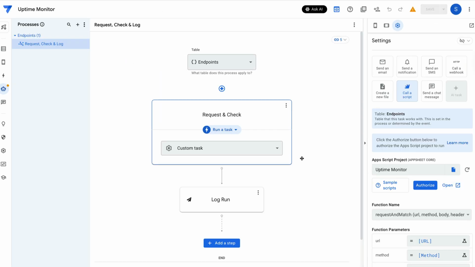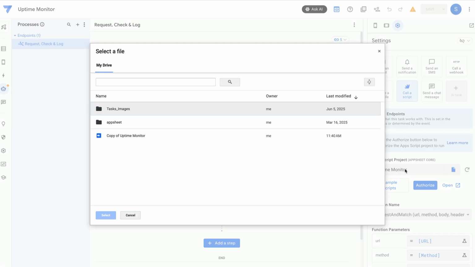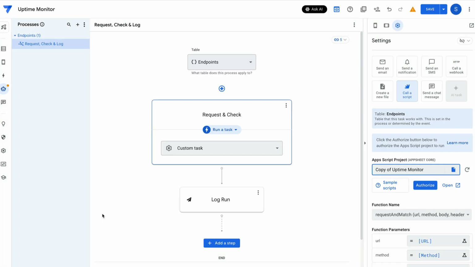Then back in the AppSheet editor, in the same place where we started here, we're just going to select that Uptime Monitor project, and we're going to select the one within our own account. Again, mine is called copy of Uptime Monitor. Yours would be called whatever you had named it. All right, that's now linked to the copy in my own account.